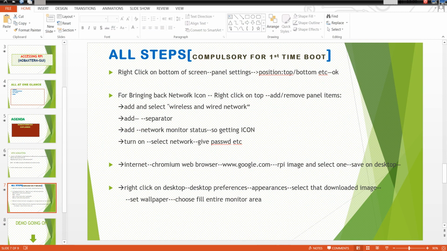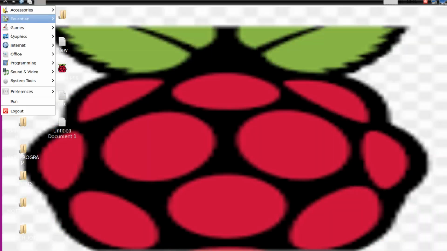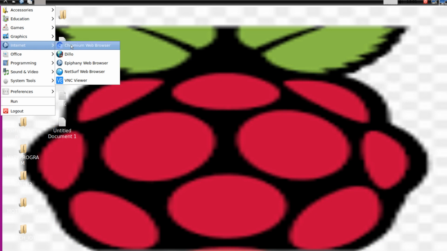So discussing what you already understand about these concepts, bringing back the network icon, you can do it through the panel settings. You can add a network monitor status. Already I did that one. Now I am going to discuss internet, Chromium web browser, etc. So how to get that one? Very simple. In the left side you observe internet here. Now from this just choose this one, Chromium web browser.